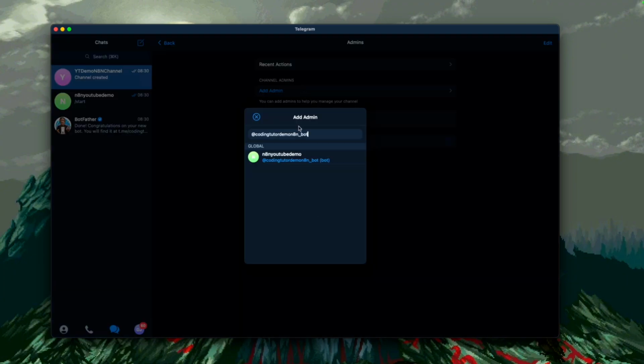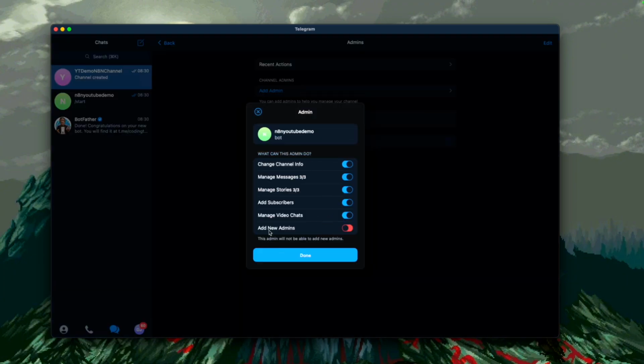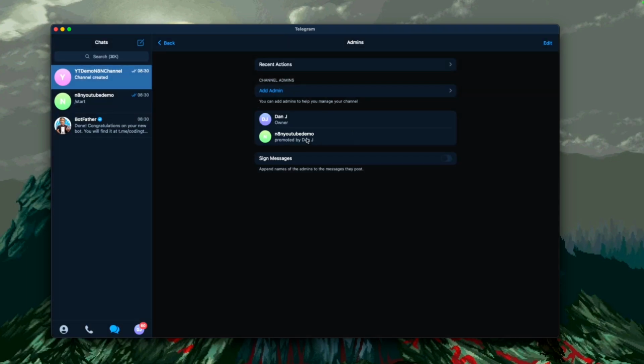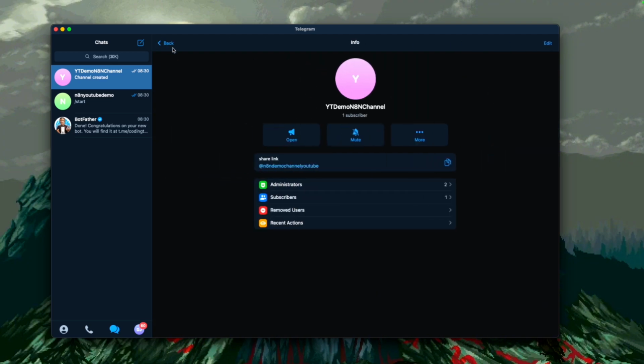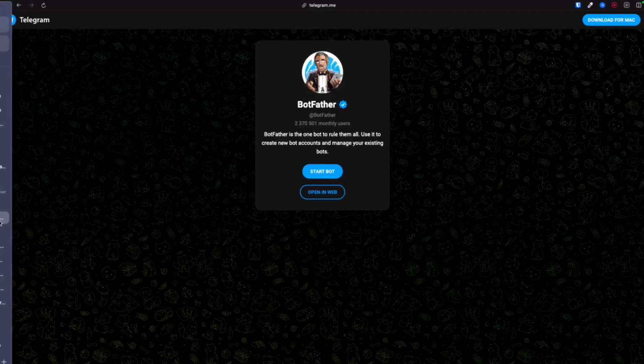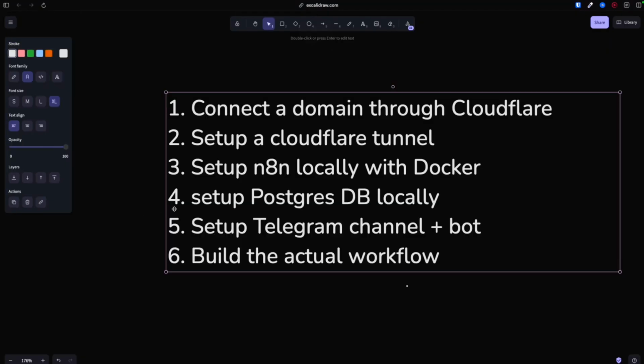And here you want to search for your bot. You want to leave all of the rights as they are, and then you want to click done. And you now have successfully added your bot to your channel. Okay, great. I know, this was actually quite a lot, and we had to do a lot of stuff in order to finally be able to create the actual workflow.